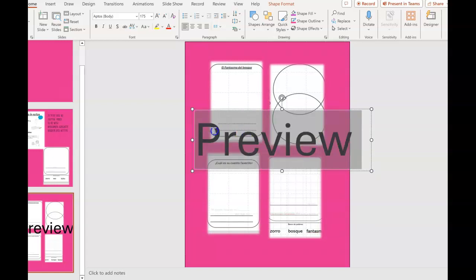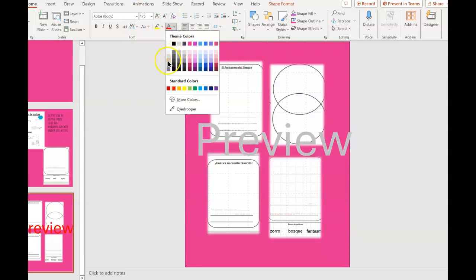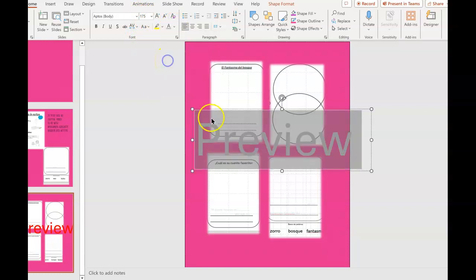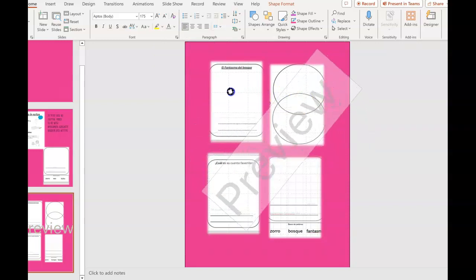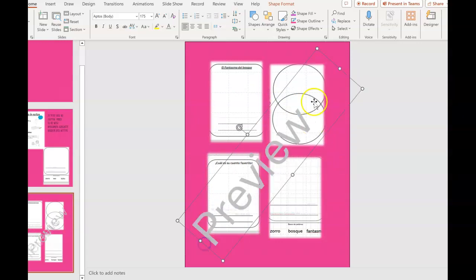Then I'm going to change the color of this to a gray. And then I'm going to tilt it a little bit like that, and you can copy it and put it.